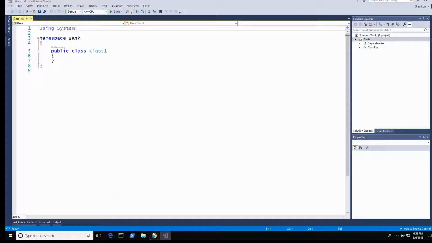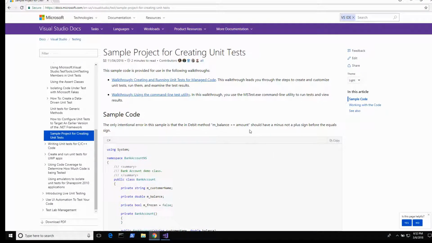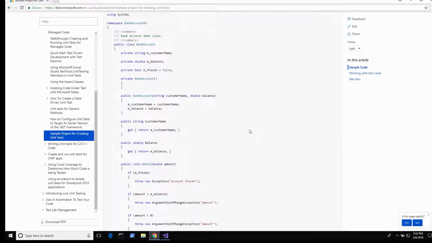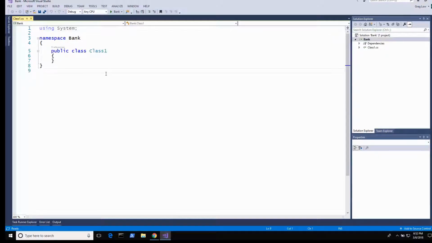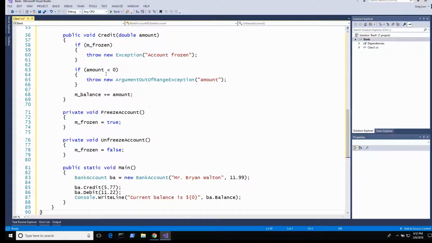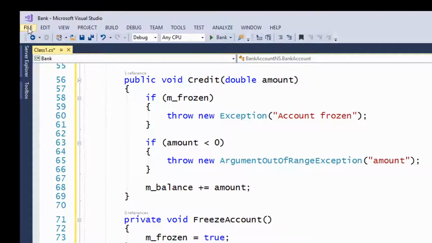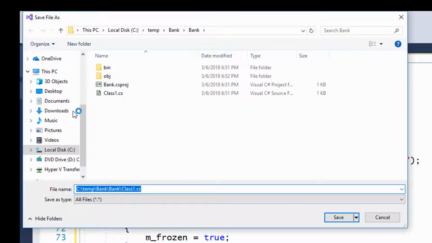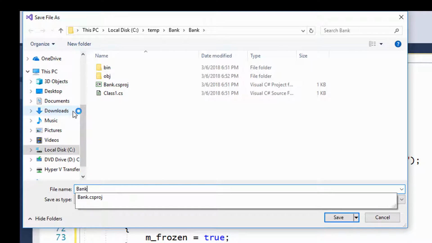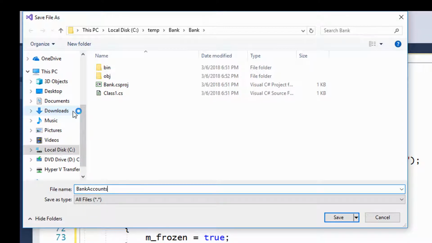So from the website, where the sample project lives, notice the code is here. In the top right there's just a copy button, so we could copy that. And back in our project, I'll just Control A to grab the whole lot and Control V to paste over the top. From File, I'll save the class. And this will be bankaccount.cs.